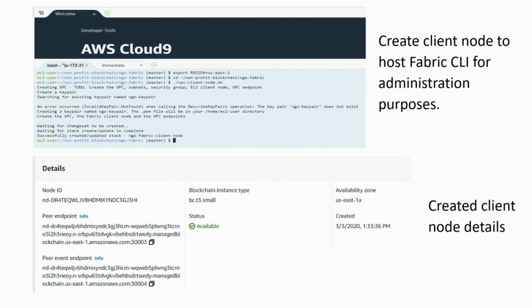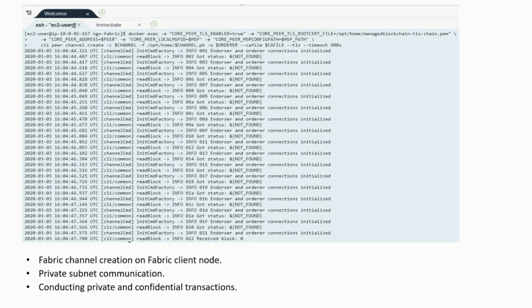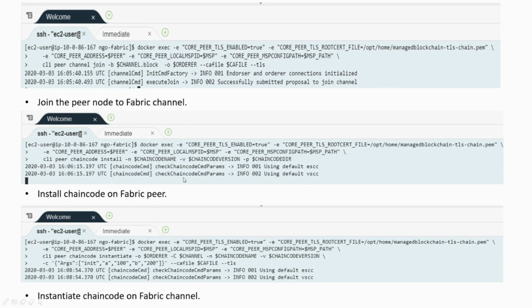Next, the client node is created to host Fabric CLI for administration purposes. After that, a channel is created on the client node. A channel is a private subnet of communication between two or more specific network members for the purpose of conducting private and confidential transactions. Then, the peer node is joined into the channel. Chaincode is installed and initiated at the peer node to enable interaction with the network shared ledgers.